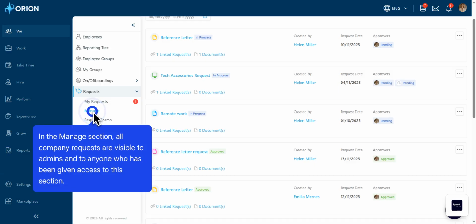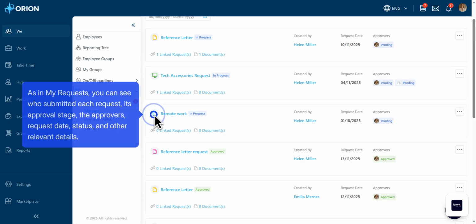In the Manage section, all company requests are visible to admins and to anyone who has been given access to this section. As in My Requests, you can see who submitted each request, its approval stage, the approvers, request date, status, and other relevant details.